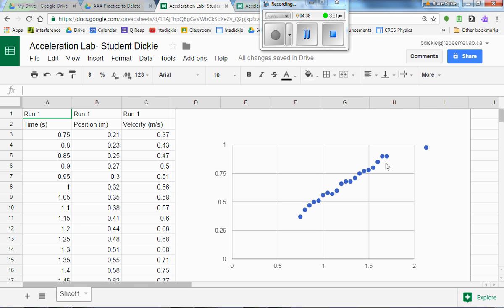Okay, you've got to do your thing with this graph now. Make sure you insert a title. Make sure it's y-axis versus x-axis. Make sure you label your axes. Make sure you put your units in. And then copy and paste it over into your lab.